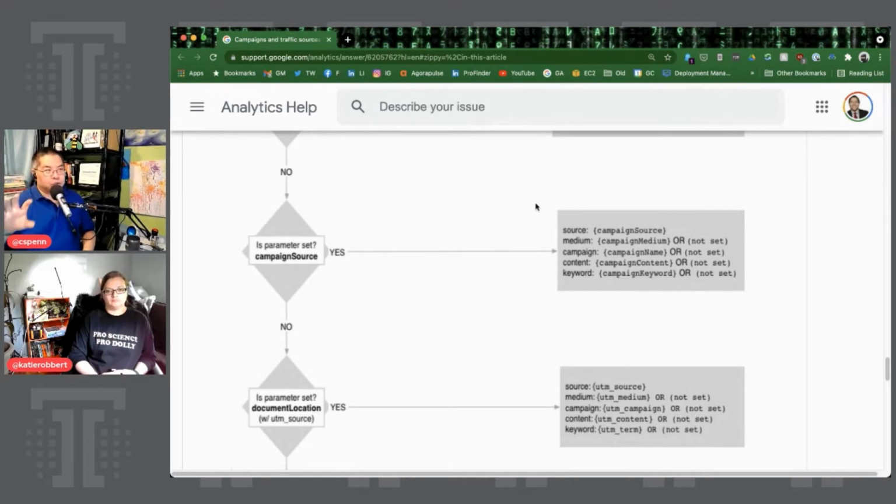This is really important, because if a UTM code is detected, Google stops processing, right? So if you've only put UTM source and didn't put medium, Google's going to say not set. I don't see anything else. It's not going to try to guess, oh, it came from Facebook or it came from your blog. It just says, I see the UTMs. I'm stopping. We're done. And so you have to use at least source and medium, if not more than that.